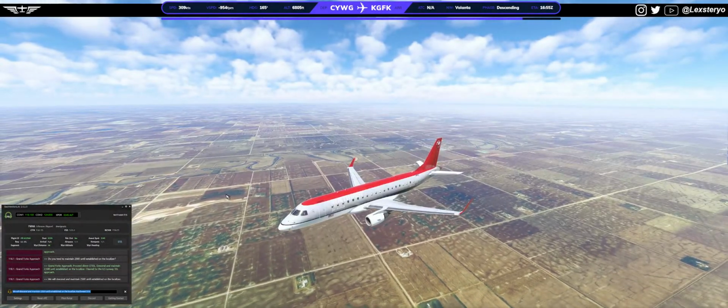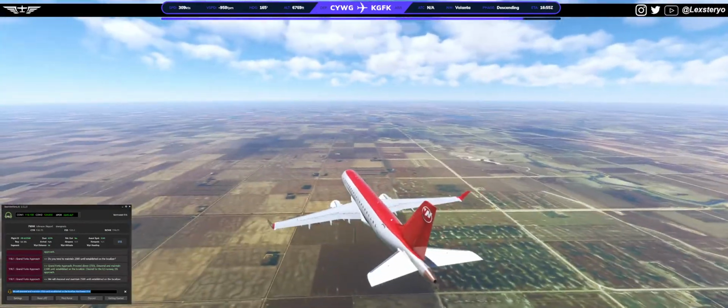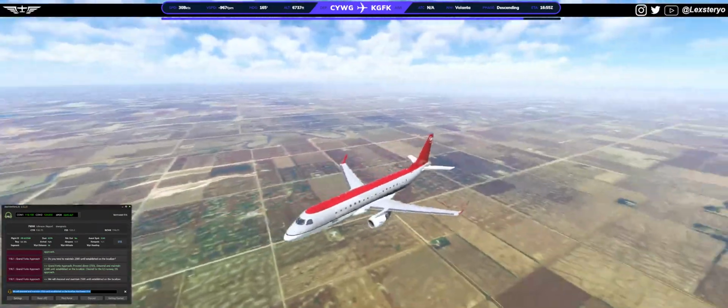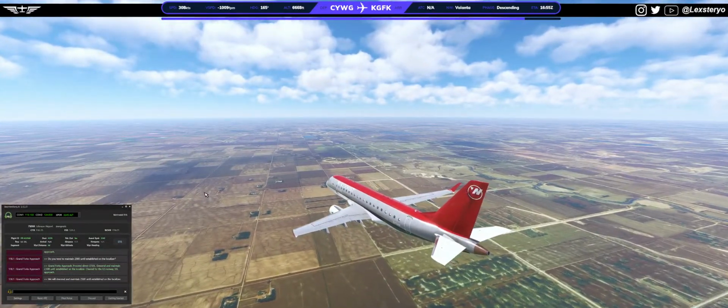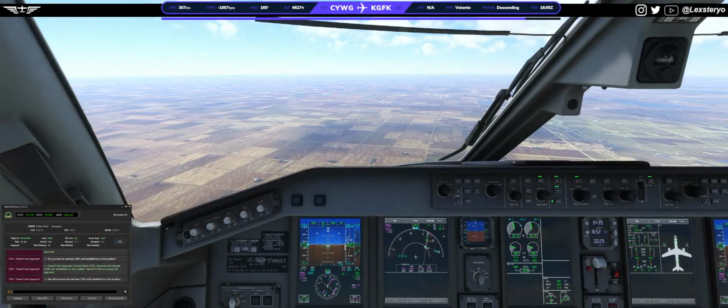Most of the time I'm sitting there looking for them. Like, where's that plane at? I don't see it. There's no one. No surprise, there was no one in this area. Who flies Grand Forks, North Dakota?